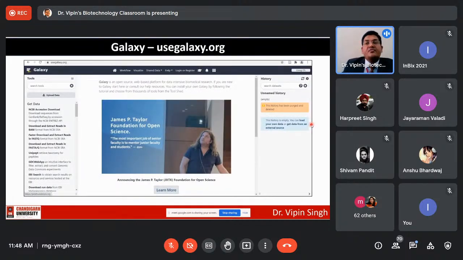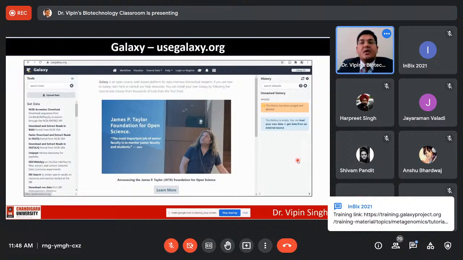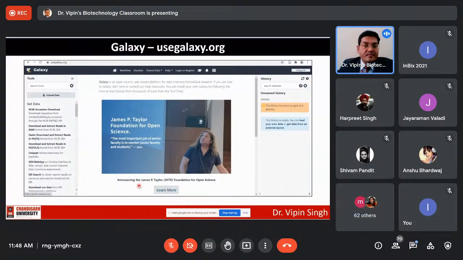So here you are. This is your Galaxy homepage, and we go to usegalaxy.org. It will ask you to create an account. I think I've already told you to create an account if you want to do hands-on. So you should be having an account. If you don't, it is a very small step, you can create an account. This will be the default page of Galaxy, and you will see the James P. Taylor Foundation for Science and some fellowships in his name.